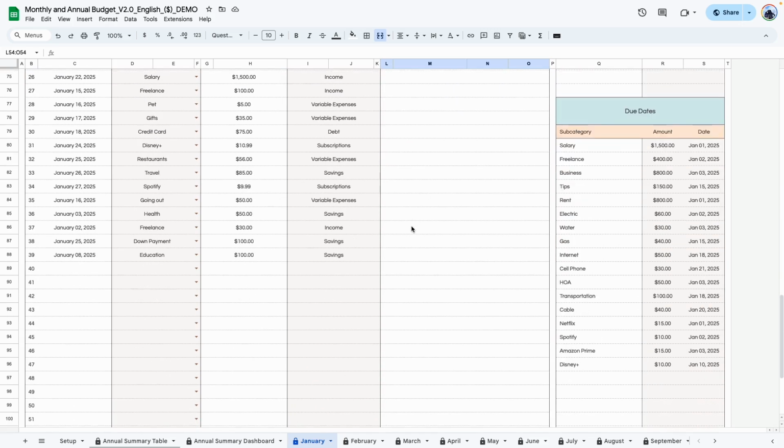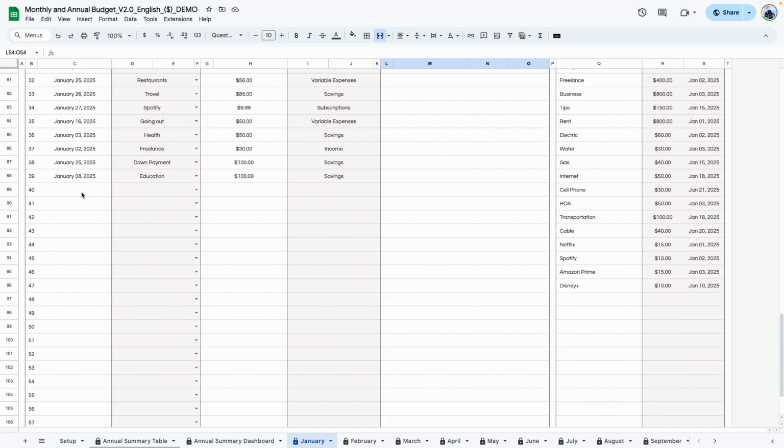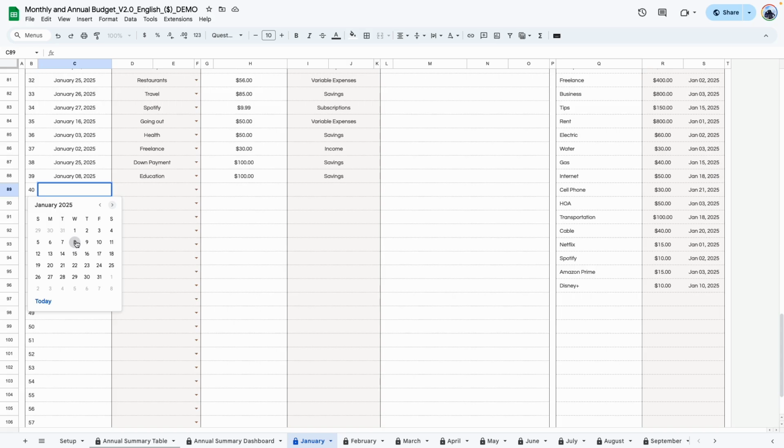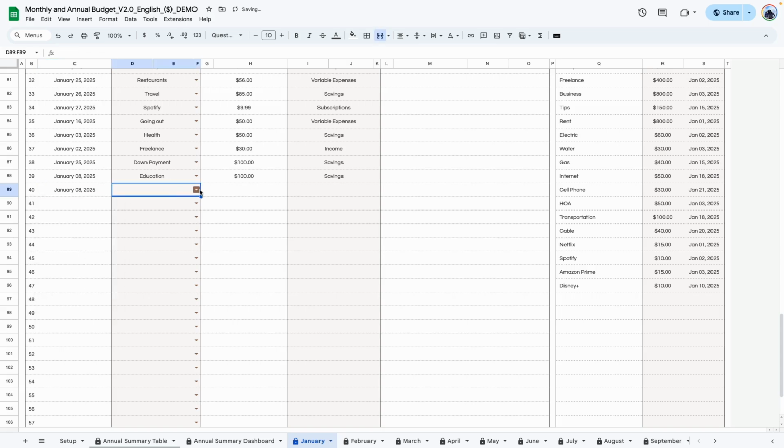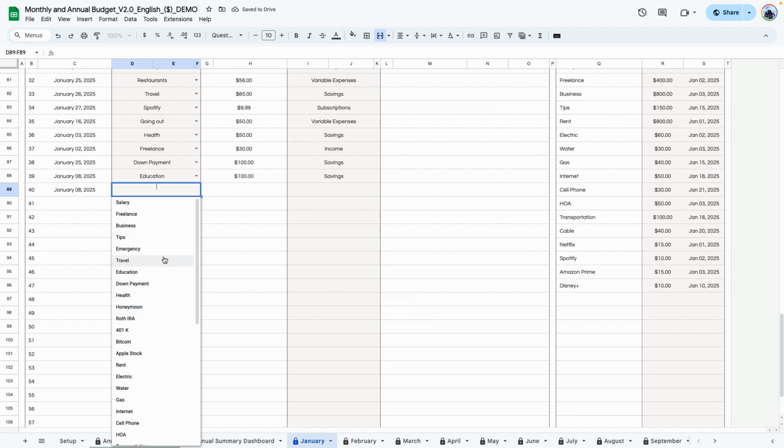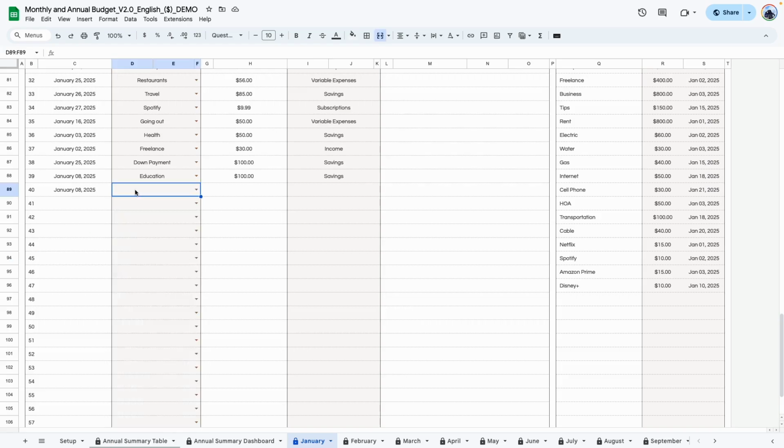So let's go over one example. Let's say I received some money from additional income. Go ahead and double click here. Select the date, so January 8th. Now here is where all of the drop downs would show up. So these are all of your subcategories together. It can be a long list, but it's really easy to use. You don't have to scroll through this to select what you need. Go ahead and just type into that cell.